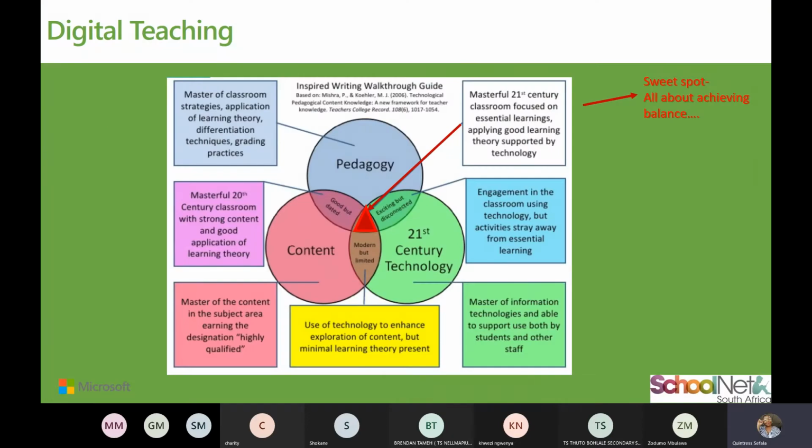Just to begin, we'll talk about our digital teaching. So what you see here is our TPACK model. A TPACK model is basically a technology integration framework that looks at how you as a teacher integrate educational technology in the classroom. What you will be focusing on is the pedagogy, the content, and the 21st century technology. So what is pedagogy? Pedagogy is basically how your students learn best.